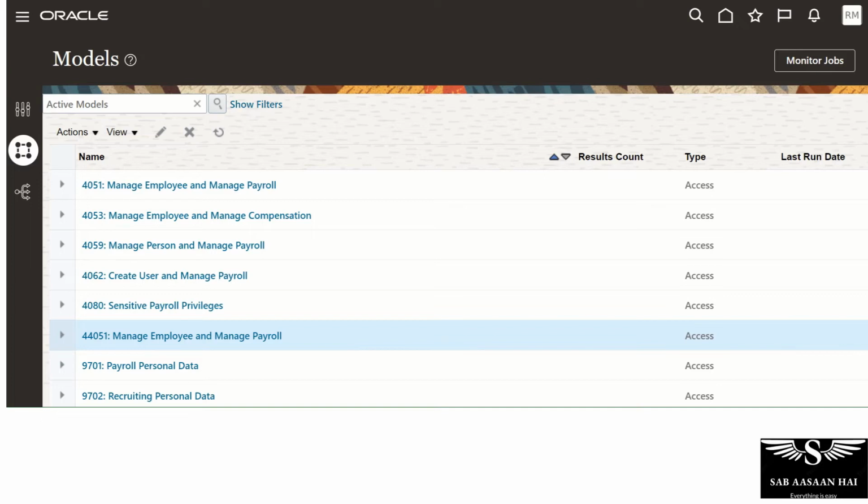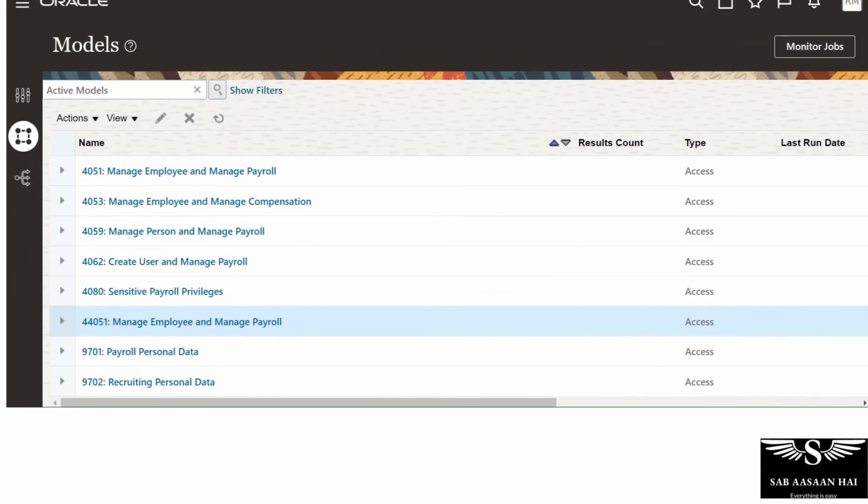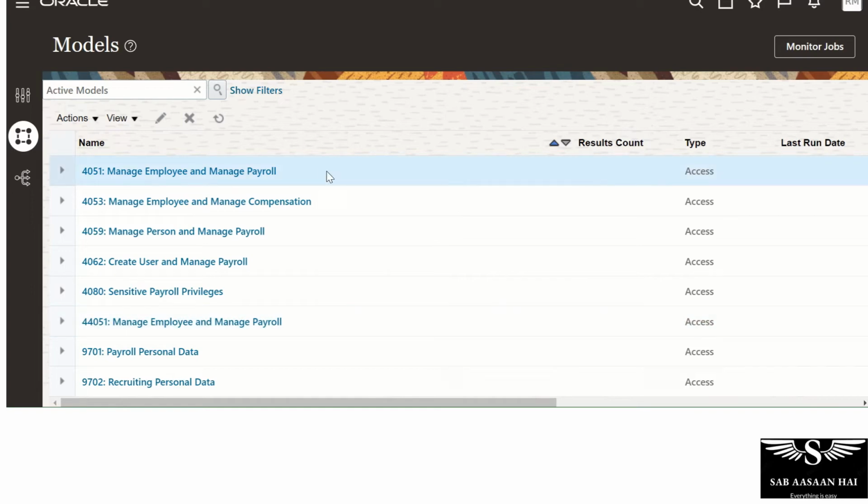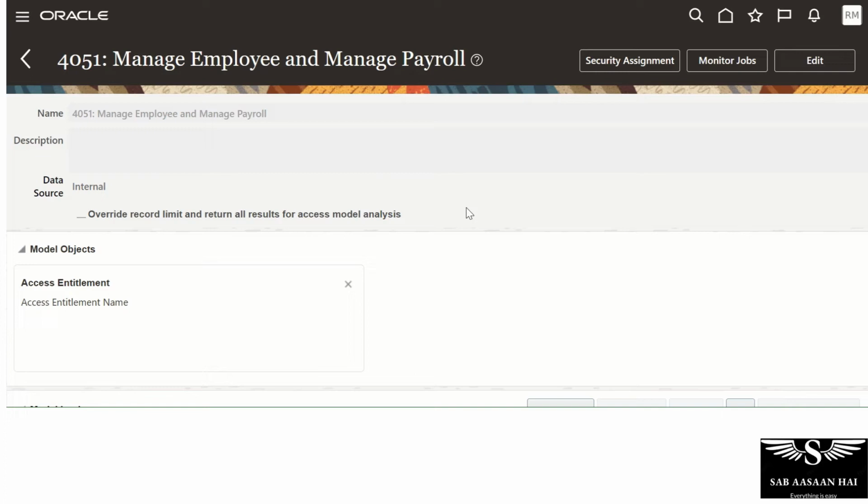And now let us see how we can work with these models. So let us click on this manage employee and payroll. Click on this particular edit button. We want to modify it, or we want to see the definition that is available. We can click on the definition. Click on the particular model that you want to work on. Yeah, so this is my model.